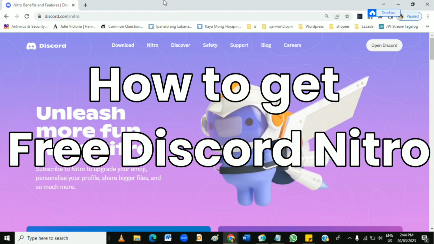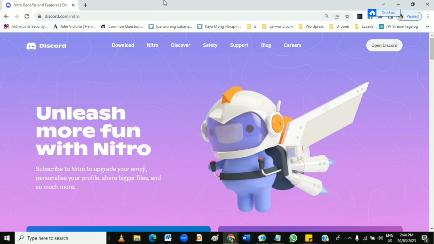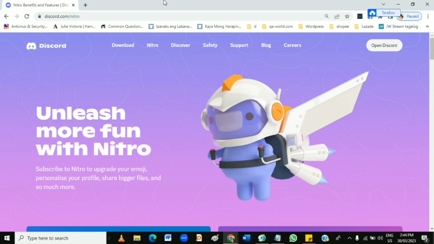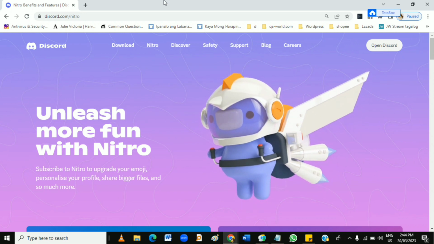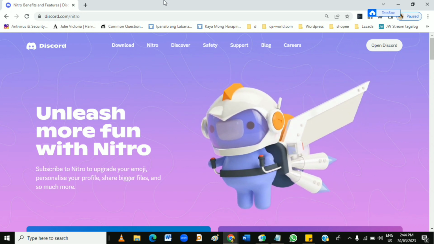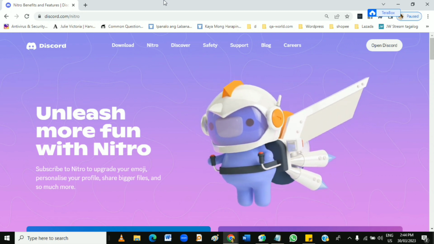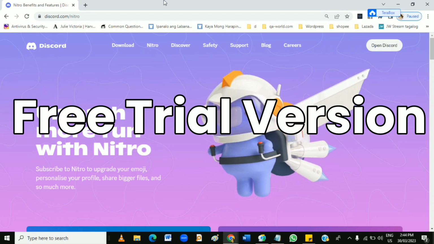Well, Discord Nitro is a paid subscription service that offers premium features such as high quality screen sharing, custom emojis, and access to a library of games. Currently, there is no legitimate way to get Discord Nitro for free without breaking the terms of service or participating in illegal activities. But Discord Nitro offers a free trial version for new users.